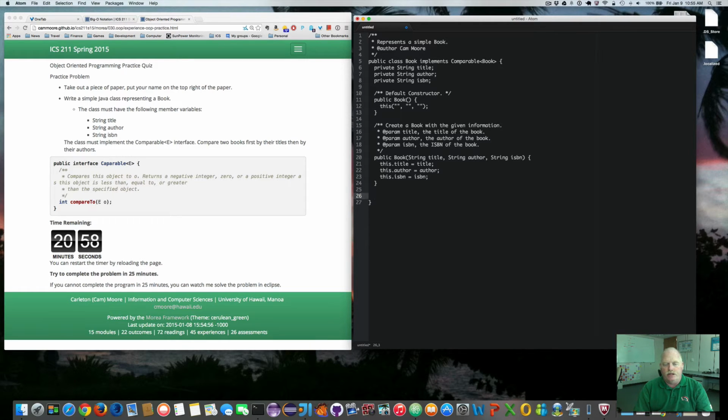So now we need a way of setting and getting these member variables. So let's create a getter. Returns the book's title, @return the title. So it's a public String getTitle. What do we want to do? Return title. I could say this.title, but since there are no parameters, I don't need to indicate that. Java will know that it's referring to the member variable.